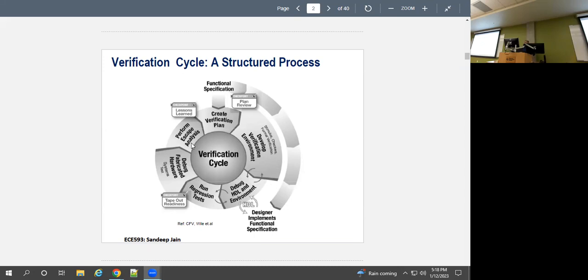There will always be some bugs found at later stages in the design development cycle. So you keep analyzing: why are my bugs escaping? You take that feedback, bring it back to your environment, fix your environment, and so on, right?